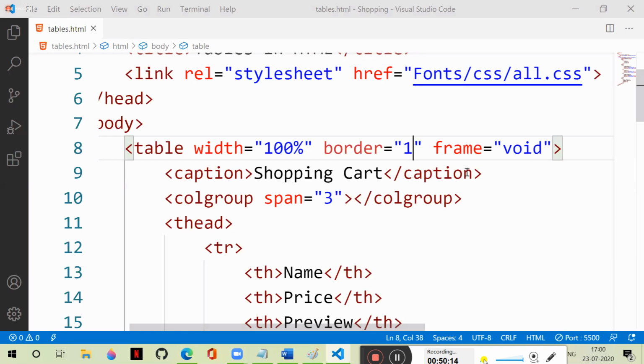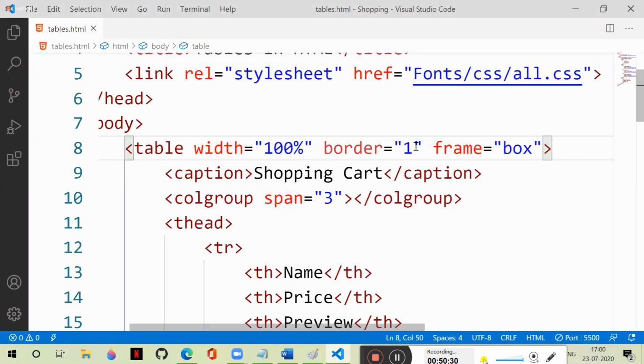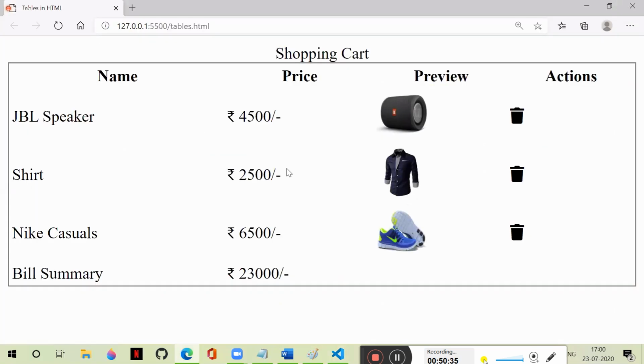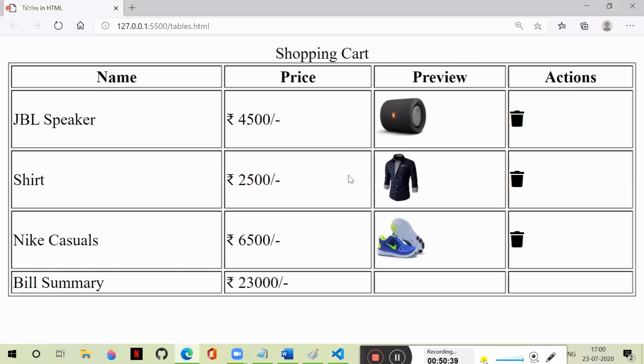Border with the frame: if I say frame as box, then it looks like you have a border, and the outside also comes. Actually, the frame is only the outside that I showed you. If I set border 0, then observe, only the frame will be there. If I put border 1, it will be for rows and cells. For cells, it will display.